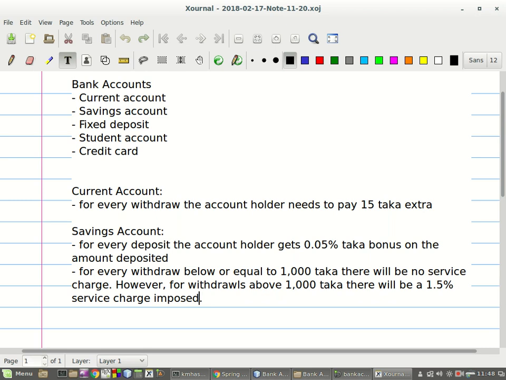So let's make it more interesting on the additional amount. Just to make it clear, let's say I'm going to withdraw 2,000 taka from my savings account. Then 1,000 taka is free, I can withdraw that. But above that, the additional 1,000 taka I'm withdrawing, I have to pay 1.5% service charge on the additional amount. Okay. So what you need to do now is create a new data type for the savings account, and in that case you have to modify both the deposit method and the withdrawal method. Is this thing clear?